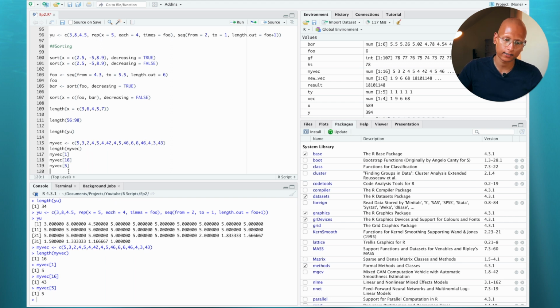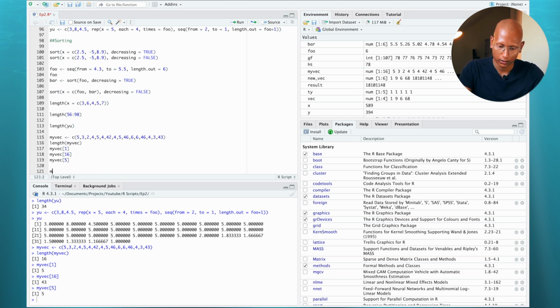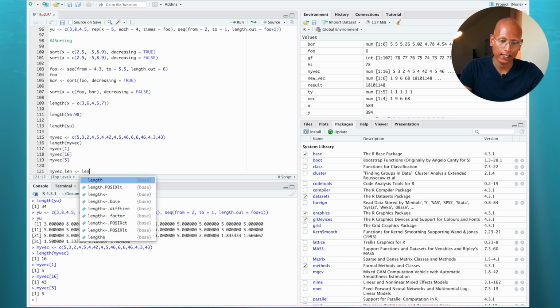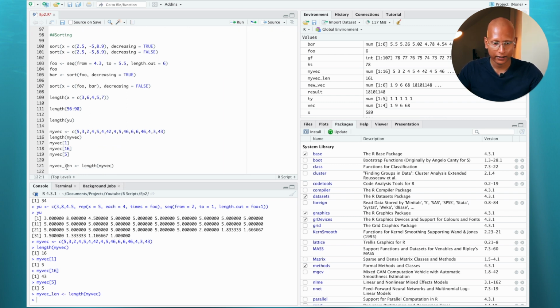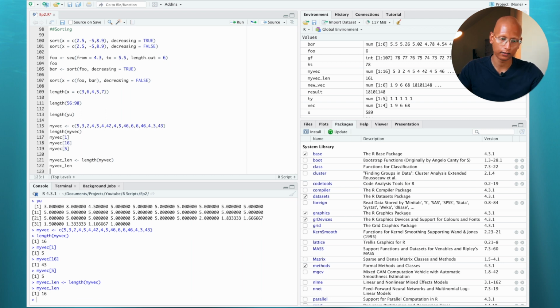What I mean by that is, let's say for example we create a variable called myvec.len, which is basically length. So first we calculate the length of myvec. myvec length basically stores the value for the length, which in our case, myvec is 16. Myvec length, which is 16, right?